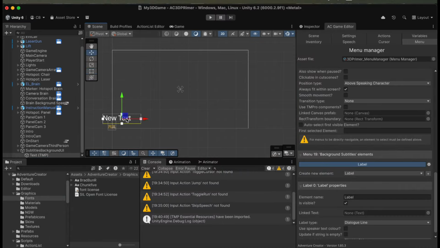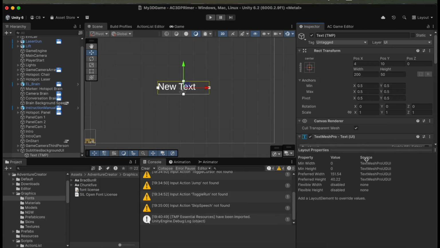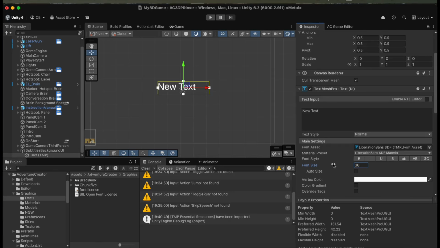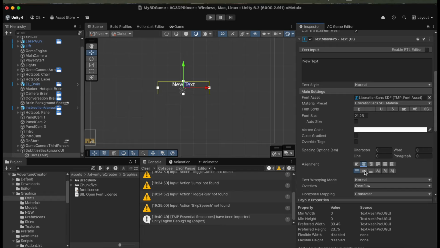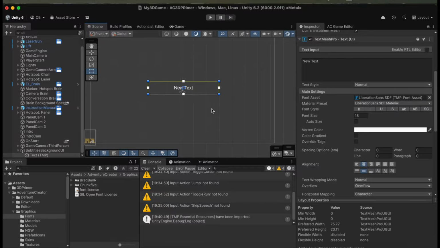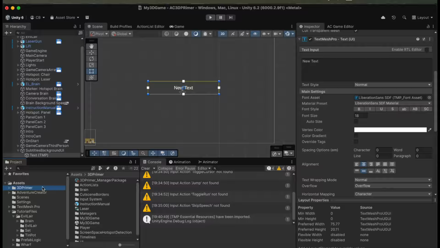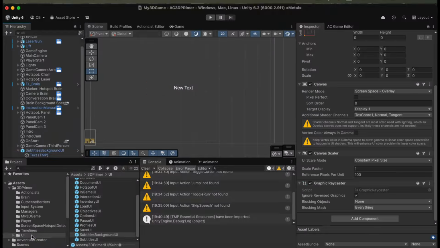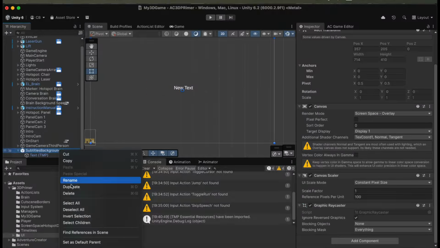I'll position this text box in the middle here, and then play around a little with the controls. So I'll reduce the font size, have it be aligned in the very middle, and maybe stretch out the box a little bit as well. We'll then need to make this a prefab, and I'll put this in the same folder as the rest of them. So inside 3D Primer, we've got a UI folder. So I'll drag and drop it into there, and then remove it from the scene.